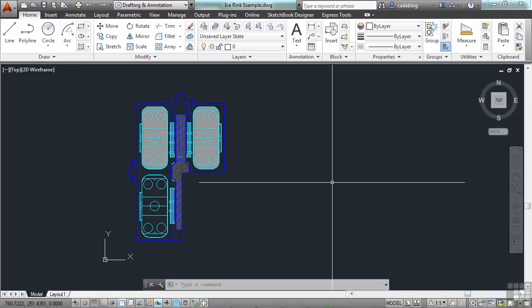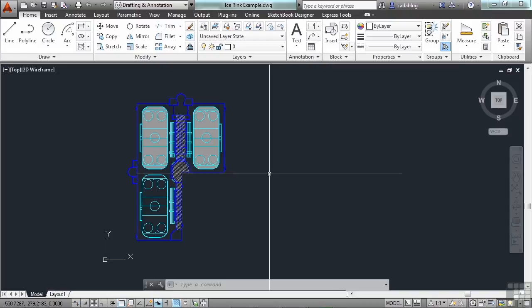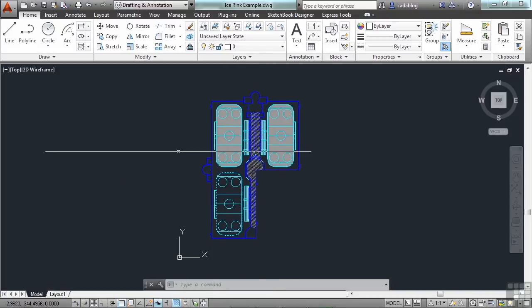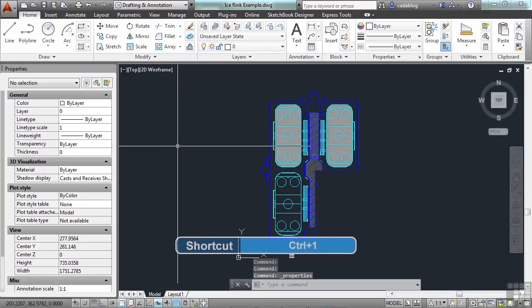AutoCAD can be used for more than just drawing things. Once something is drawn or modeled, we can use the CAD to get real-life information about things very quickly, and we can even perform some calculations. We need to know the area of the ice rinks. We have 3 of them here. So let's open up the Properties palette. Press Ctrl+1 to open it up.